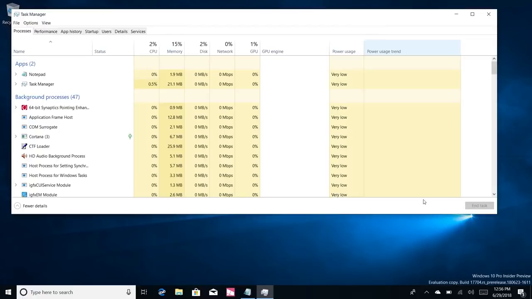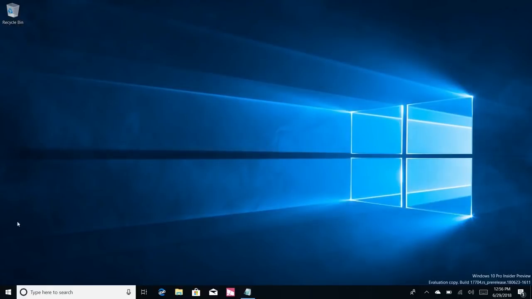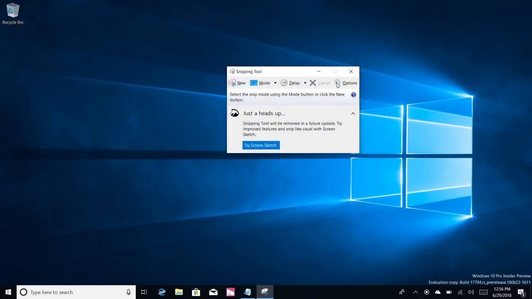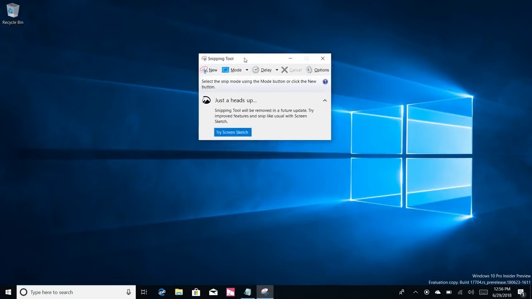Also, saying power usage a lot is really difficult, apparently. Also worth noting, in this build, the old legacy Snipping Tool now has a notice saying, hey, this is going to go away soon. It won't be going away in Redstone 5, but probably Redstone 6 and beyond, it will be removed.